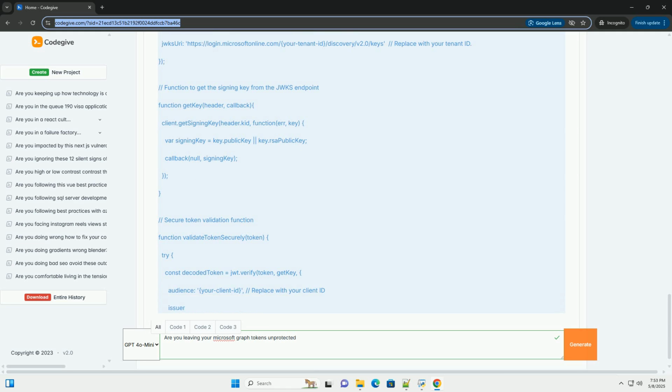Mitigation: authorization code flow with PKCE, recommended for SPAs. This is the most secure flow for SPAs. It involves exchanging an authorization code, obtained after user authentication, for an access token and refresh token through a secure server-side process, mitigating the risk of token interception. PKCE, proof key for code exchange, adds an extra layer of security by preventing authorization code interception.